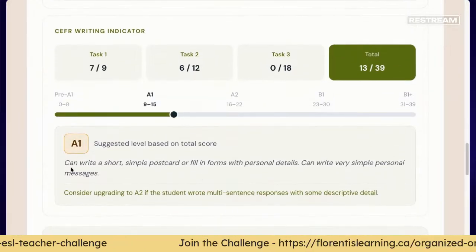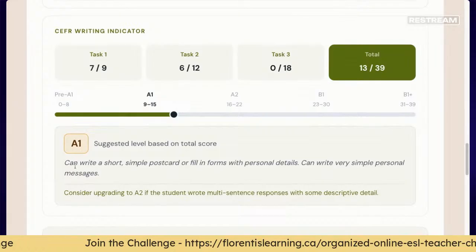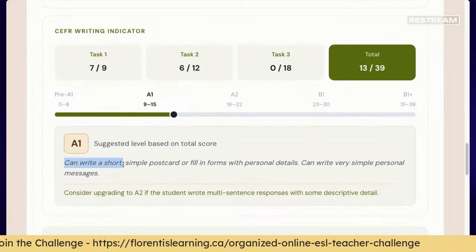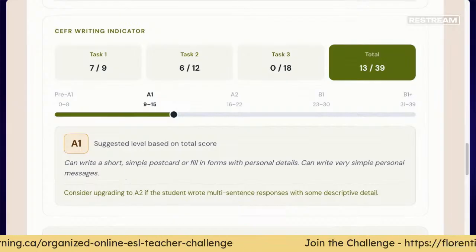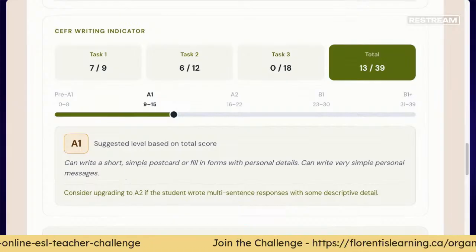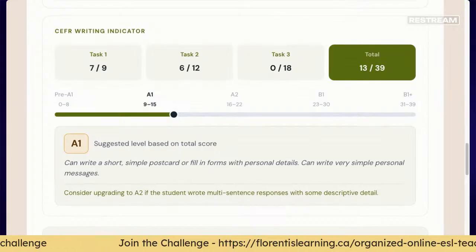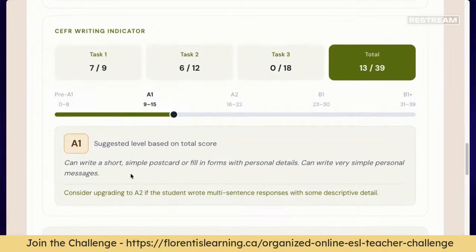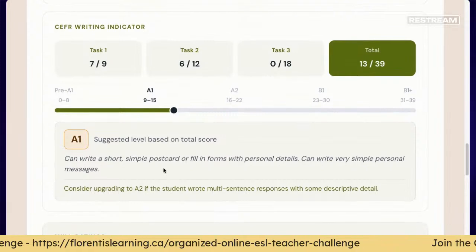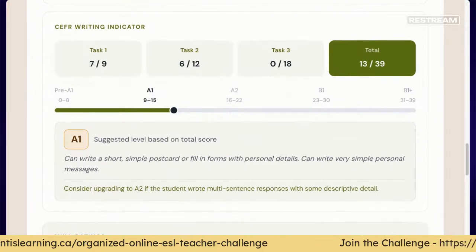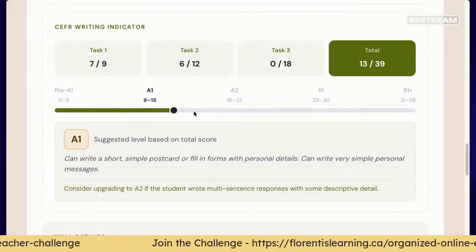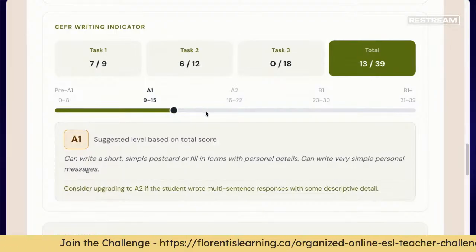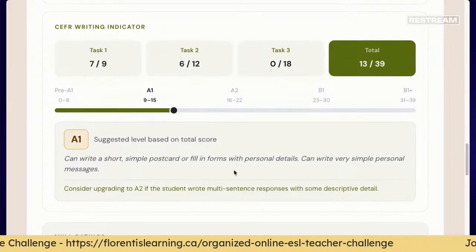And this is the automatic calculated area, which if you look at what they're able to do at an A1 CEFR level, they're able to write a short, simple postcard or fill in forms with personal details, and they can write simple personal messages. And if they have been writing multi-sentence responses and some descriptive detail, we'd need to consider whether we want to increase any of these scores in order to move them up.